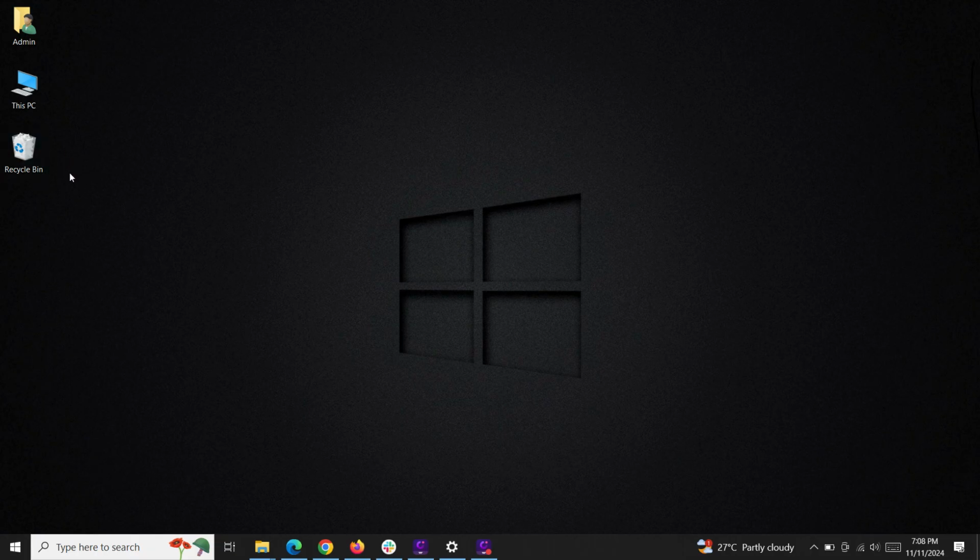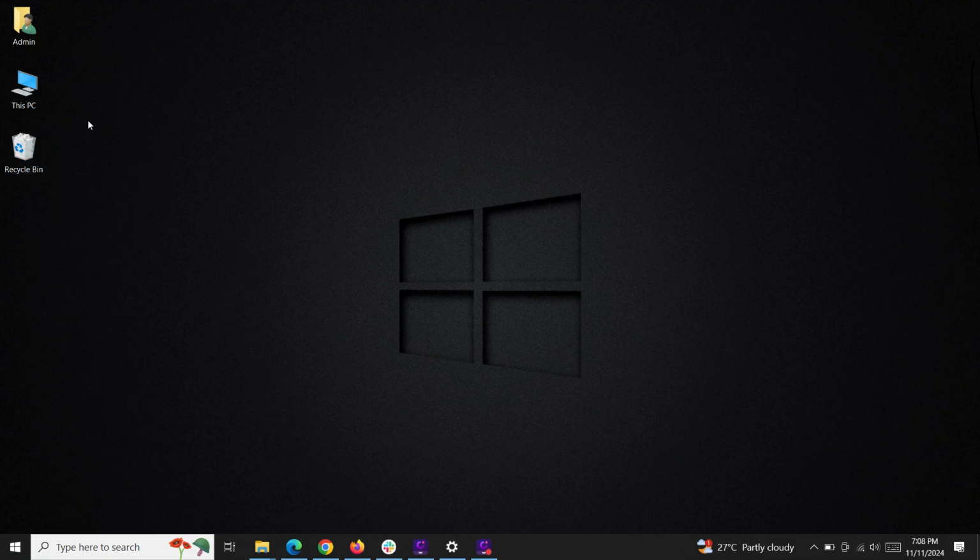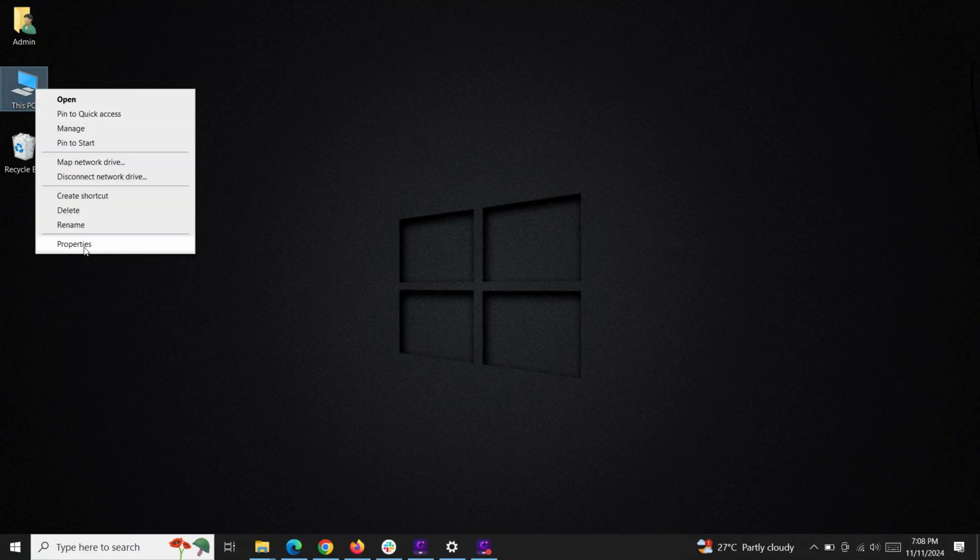Okay. So if you just try to delete the recycle bin using the delete button or shift delete button, it may not work because it does not have a delete option here, whereas you can see the delete option in other Windows icons.